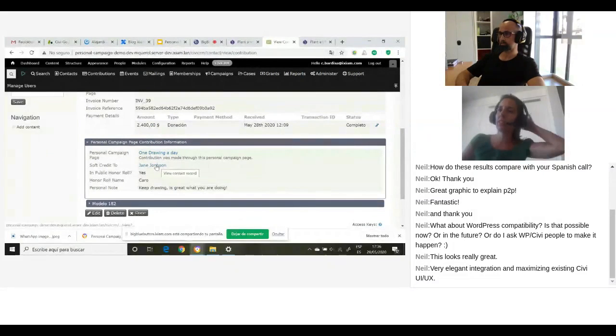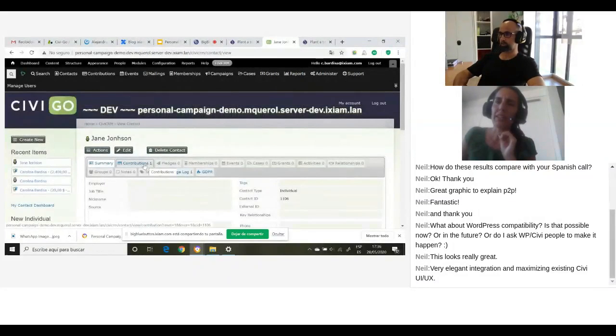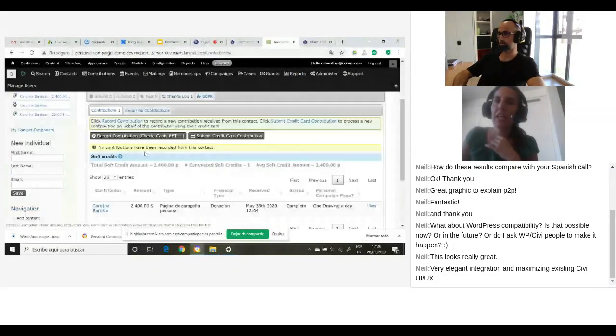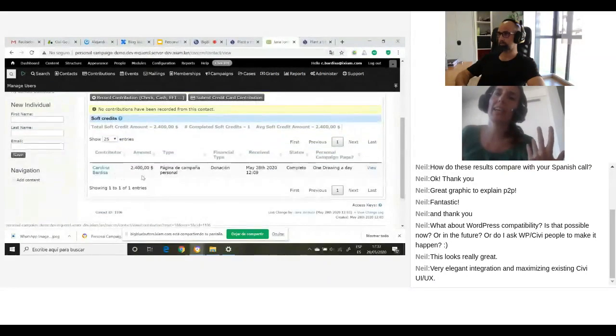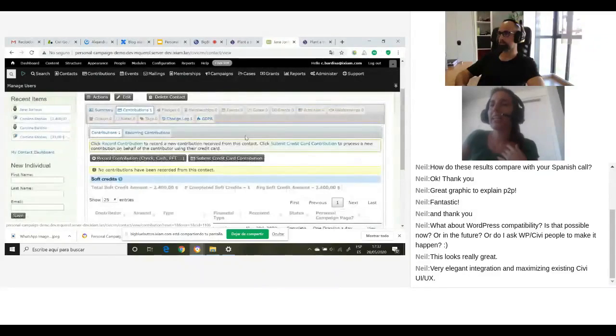If we go to the Jane Johnson contact, to the contribution tab, we will see this person has not made any donation, but someone has made a donation to her initiative. So this way we can check, once this personal campaign has more donations, we will have the list of all the persons who have contributed to this initiative. Also, there is a way to keep tracking.